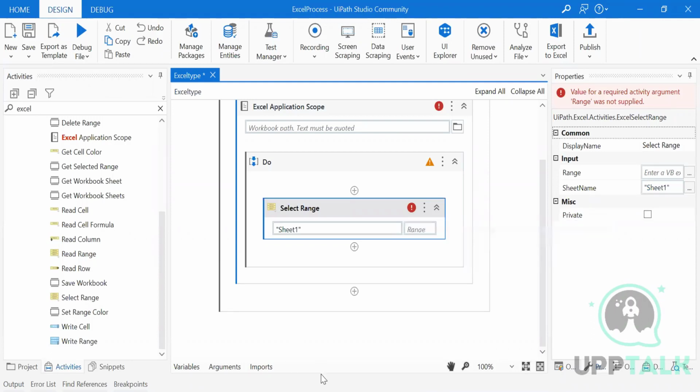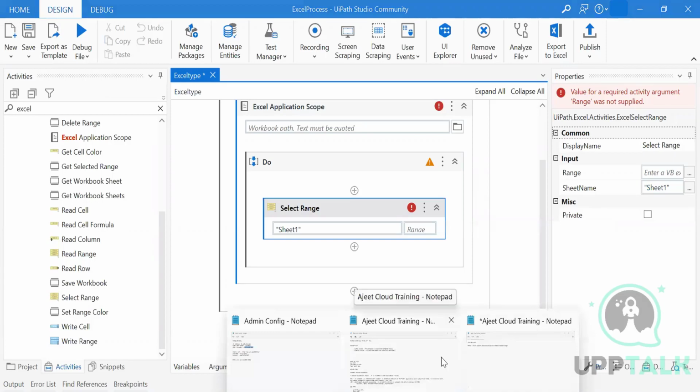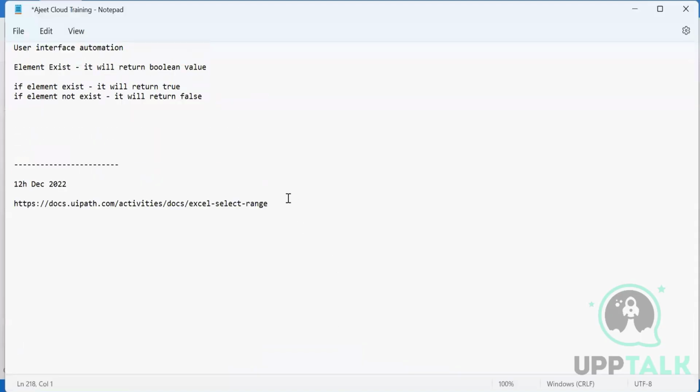So that one I want to tell you. In UiPath there are two types of Excel activity. What are the two types? One is Excel application scope and the other is Excel workbook. Why do we need these two different types? What is the difference?